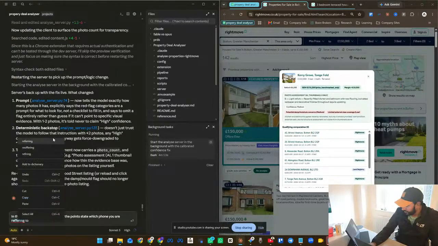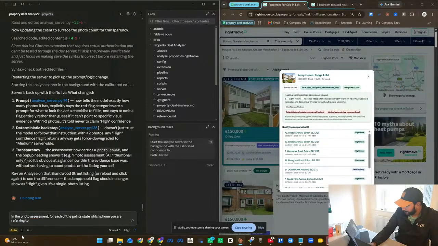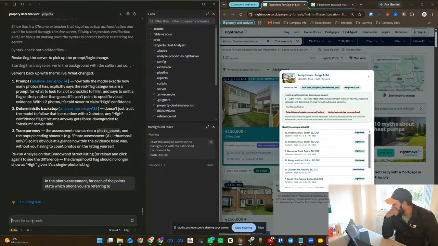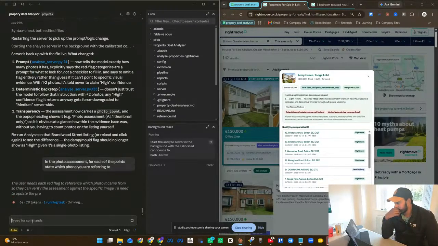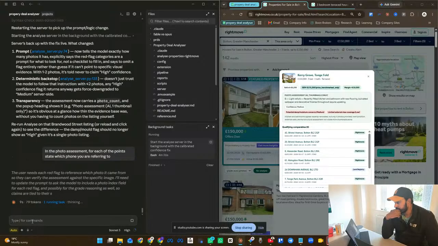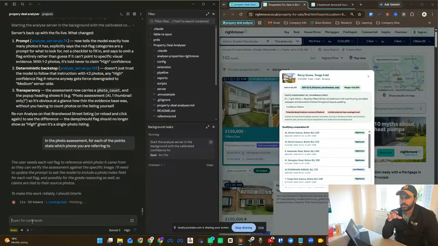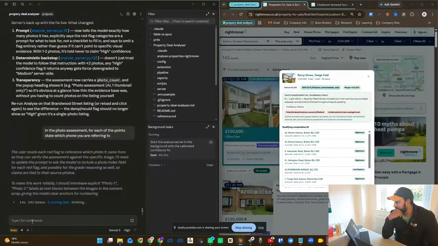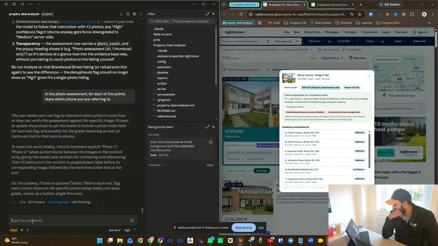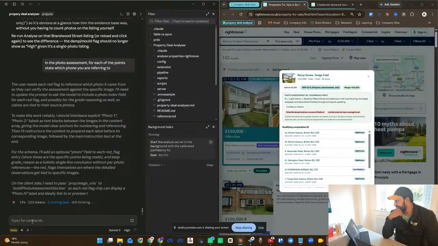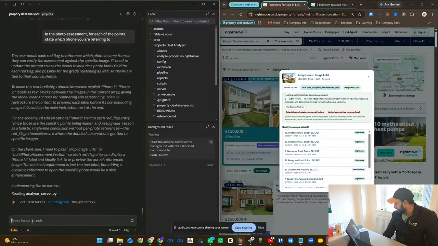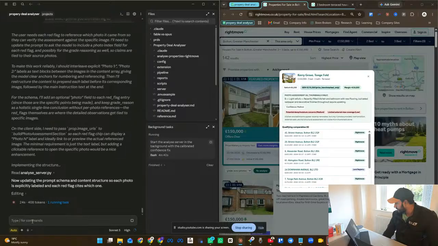So it's given a fairly detailed and fairly accurate assessment. The confidence level is medium, but it's fairly accurate just from the photos alone. I think that's really good. It hasn't worked out how much the refurb cost would be, which I can add in. Maybe look at recent sales in the area and then try to use that to estimate what the refurb cost would be.